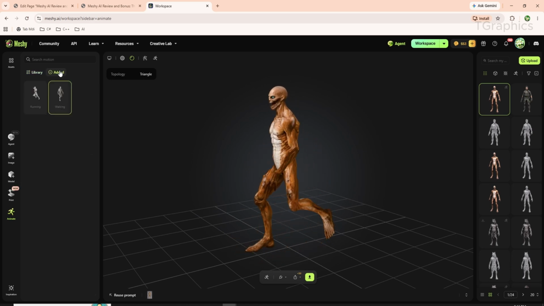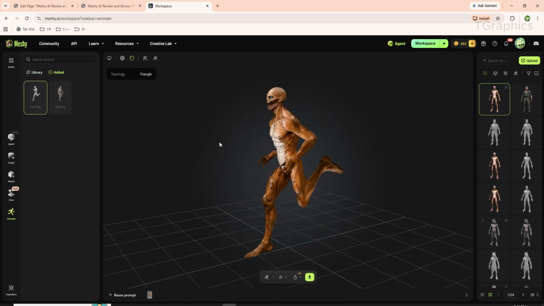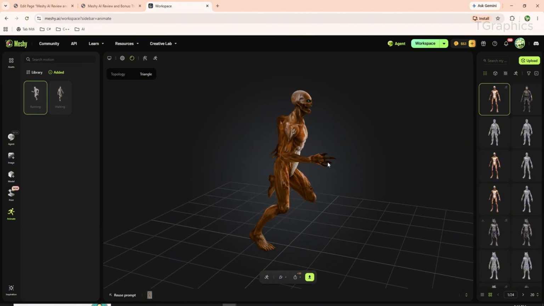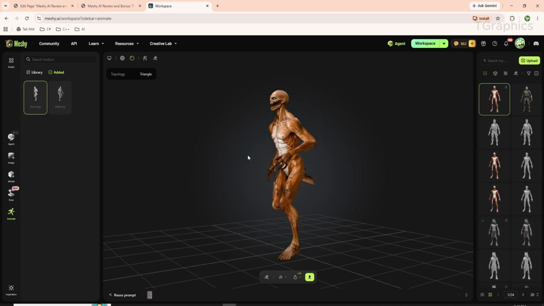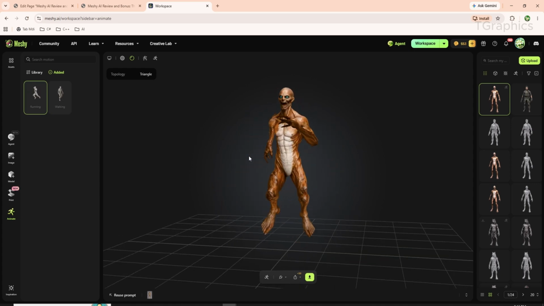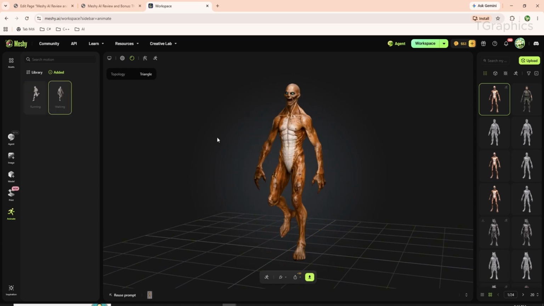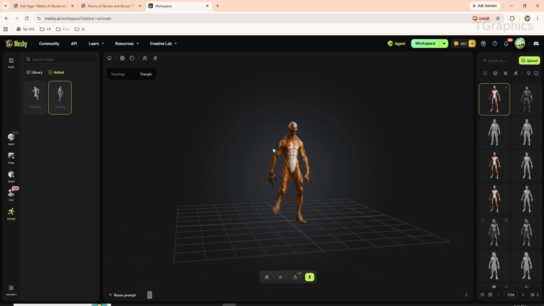Once the rigging is complete, make sure the default walking animation plays correctly without any issues. Then, you can explore other animations for your project. Simply add the animations you want to your library, and then select them from the library to apply them to your model.